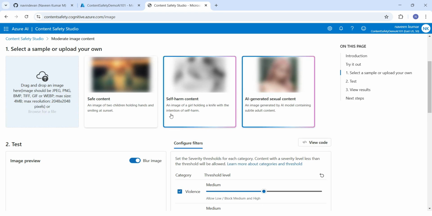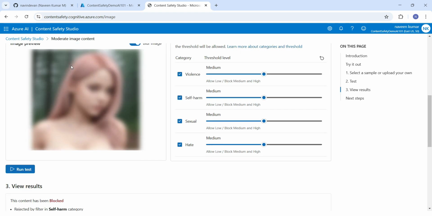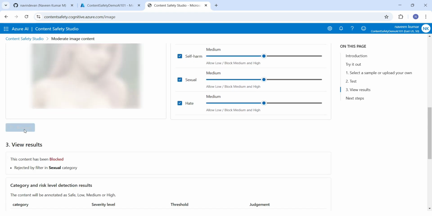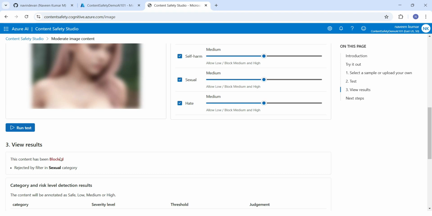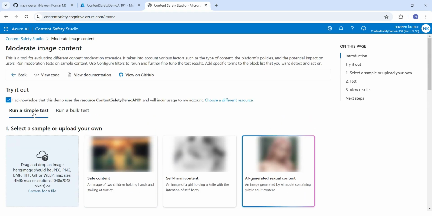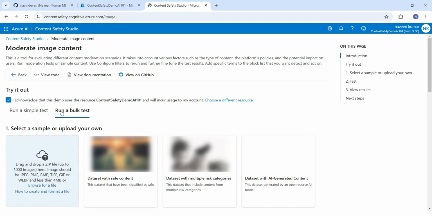So this is an AI generated image. When you run this, we can check whether the content is allowed or blocked. So it's blocked, rejected by the filter sexual category. Okay, so this is a simple test, and if you want to do a bulk test, you can do the bulk test here.